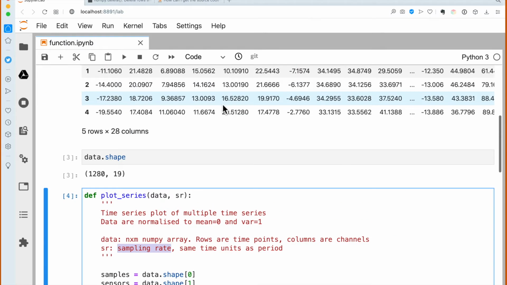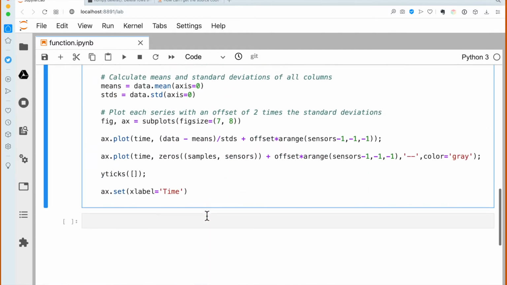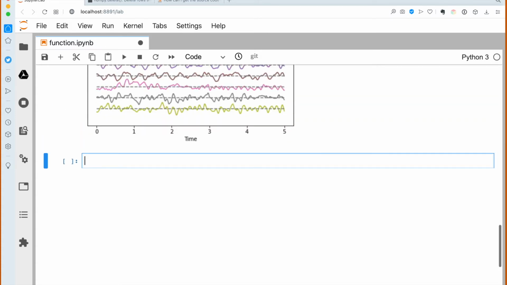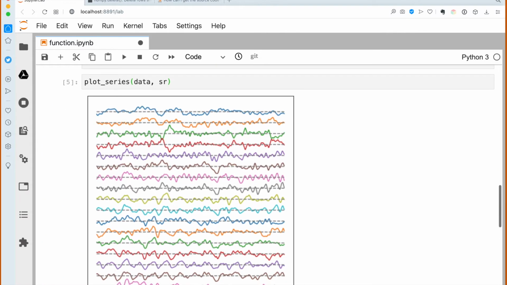So once we have defined that function, we can use its name, which is plot series, to call it and to get it executed. Of course, we need to provide 2 arguments, one of which is called data and one of which is called the sampling rate. And if we execute this code, we can see that it works immediately and plots us all the columns one above each other.